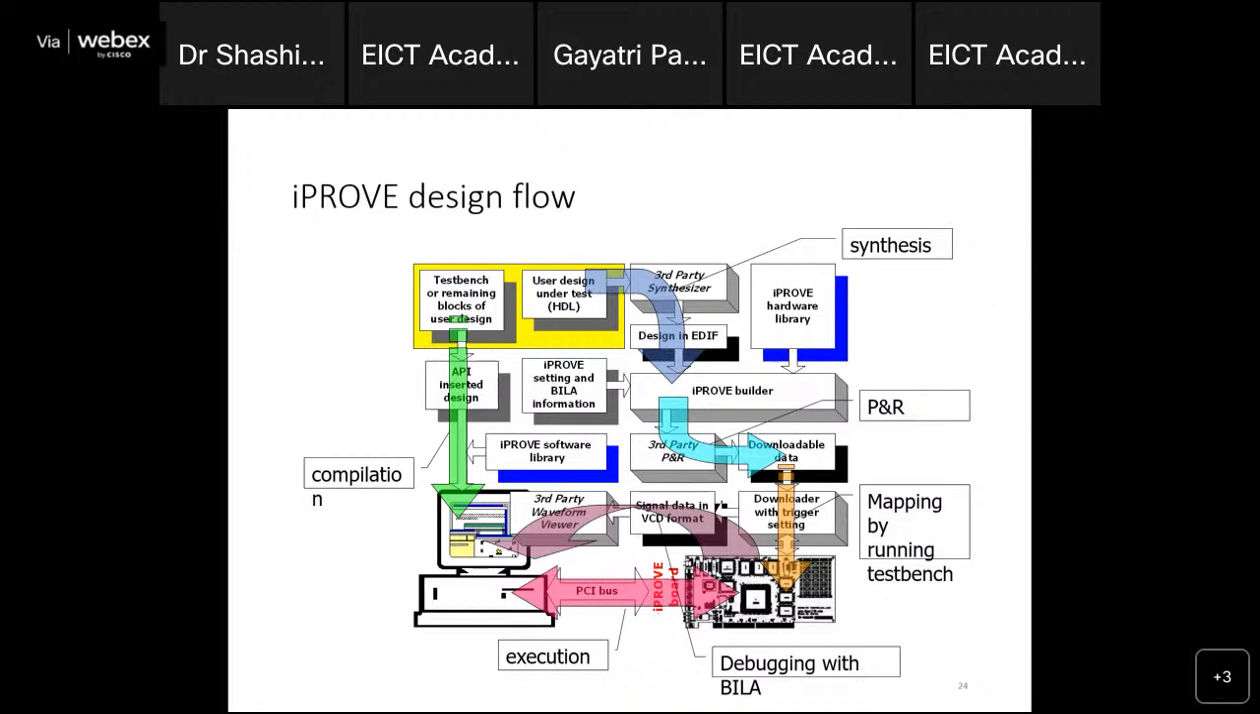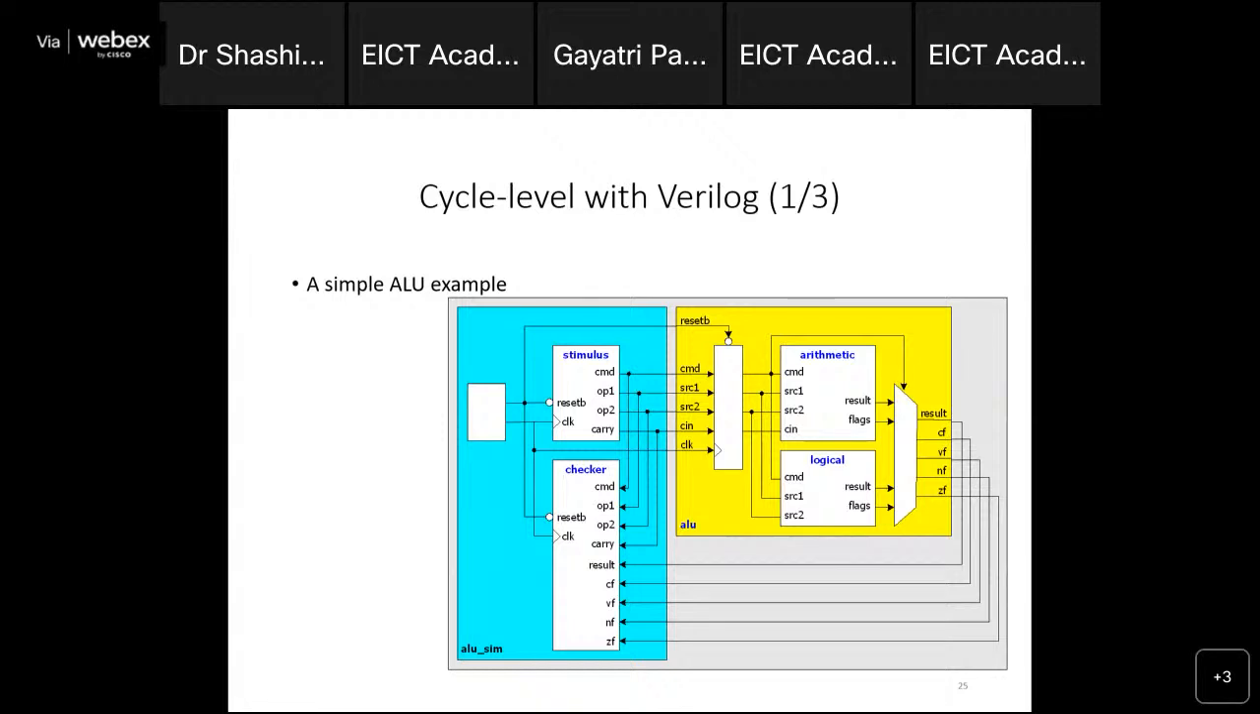Then we have the execution, the PC to a PLI. Cycle level with Verilog: this is a simple ALU example I've taken to see how it works. This is cycle level verification. This is my check card, and I'm deriving a check card. This is my stimulus, generated for different commands with optional carry values. This is my ALU. It has an arithmetic block, a logical block, a multiplexer, and selection buffers to do the selection.